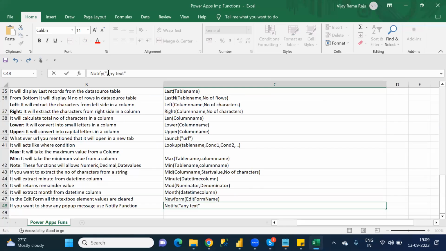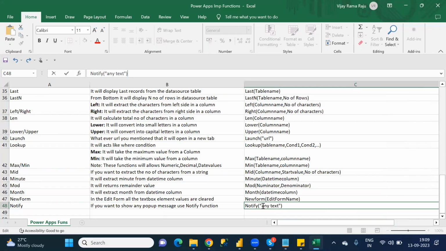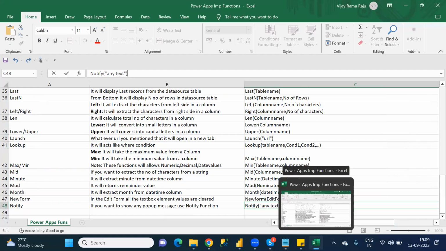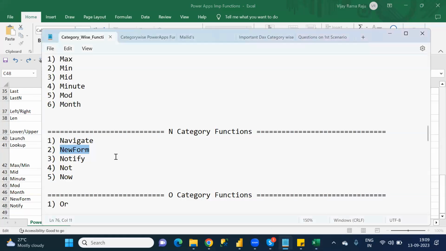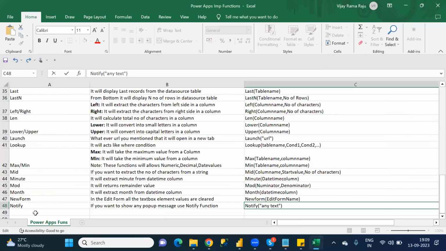Any text like this. Understand? Just inside the double quotes, you can give any text here. Whatever text is mentioned here, that is what it shows in the pop-up. We already discussed it with an example also. Okay, next one, the Not function.